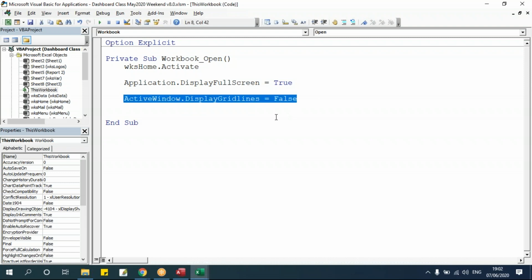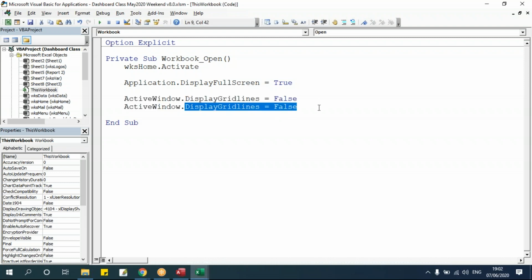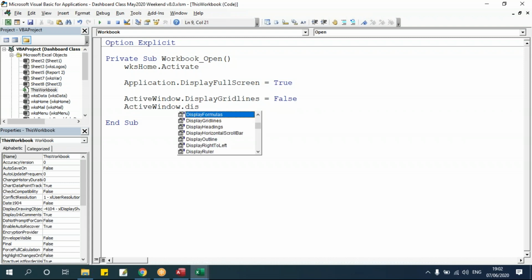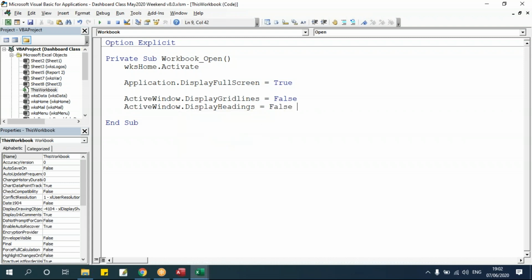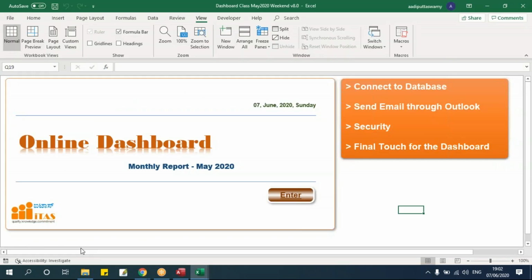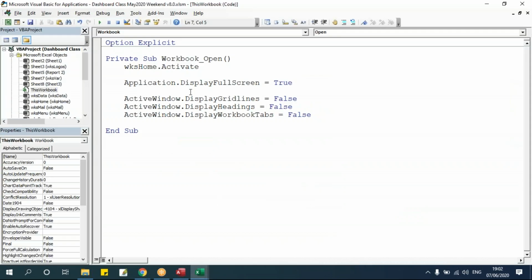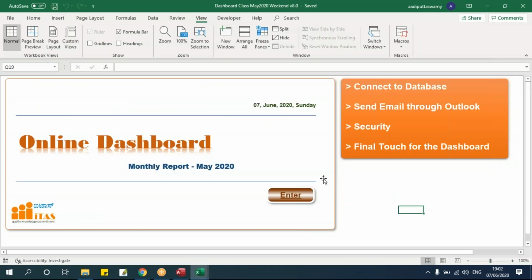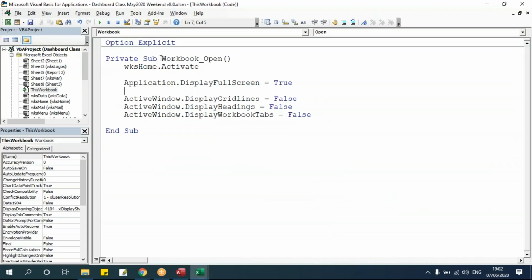Let me copy this and I'll paste it here. Active window dot display headings equals false. The headings also will be hidden. Now here active window dot display workbook tabs equals false. That means the workbook tabs, whatever was there here, that also will be hidden. So I don't have to do it manually. So whatever I need to do as soon as the workbook opens, as soon as the dashboard opens, I can do it in this workbook open code.